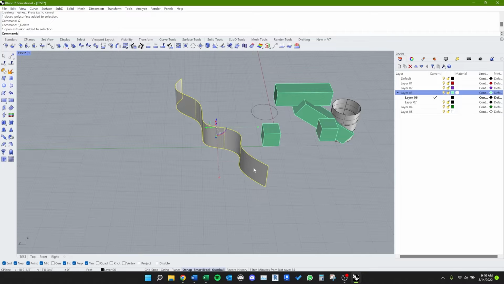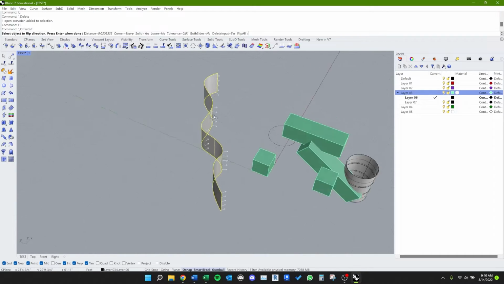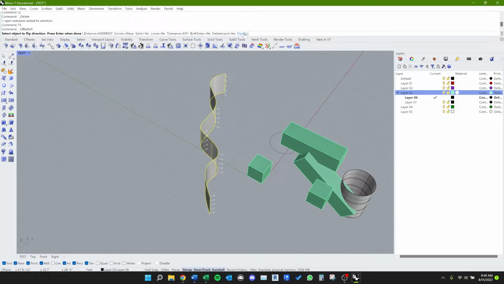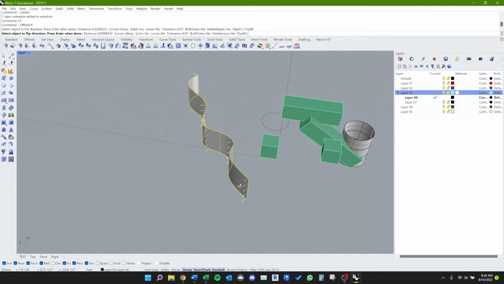On the other hand, if I do offset, which for me is FS, if I flip the direction, so flip all is how you flip the direction, and the arrows will show you which direction it's going in. I can change the distance, so I'll go 10 feet.